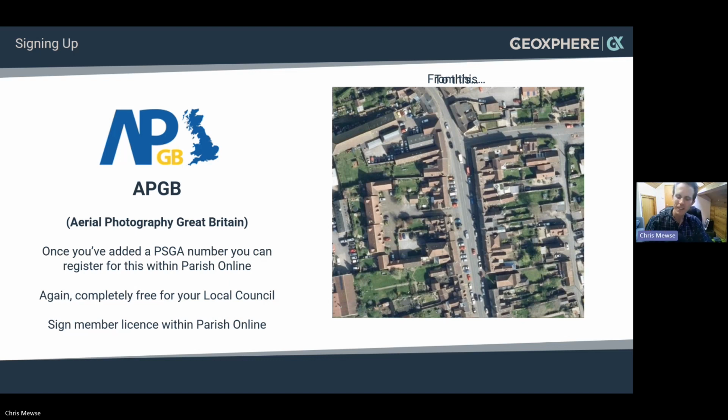But anyway, that's just a little bit of admin there because the sign up form is as easy as we can make it, but there are some complicated bits in there that we have to do for the licensing of some of this mapping data.